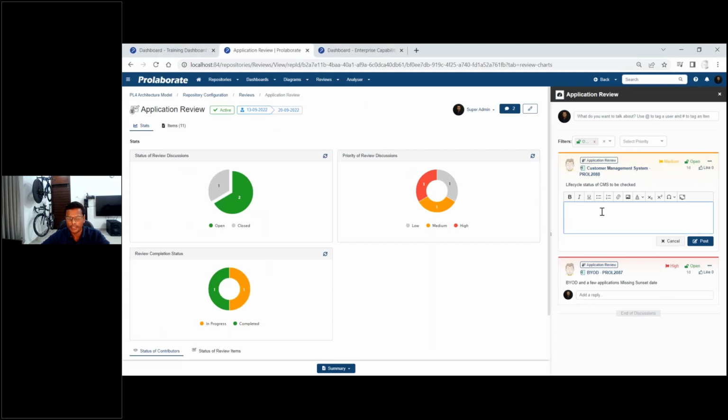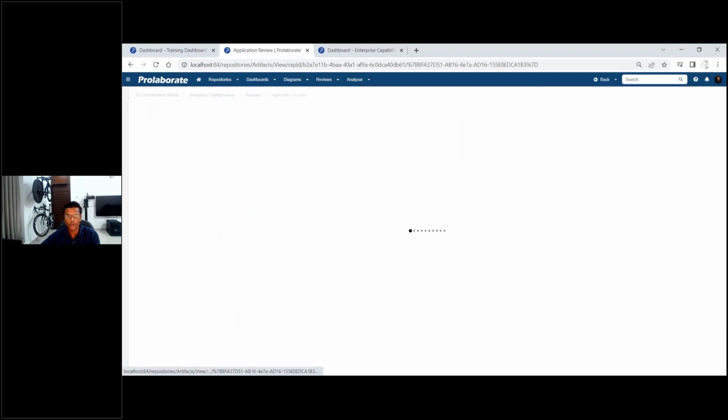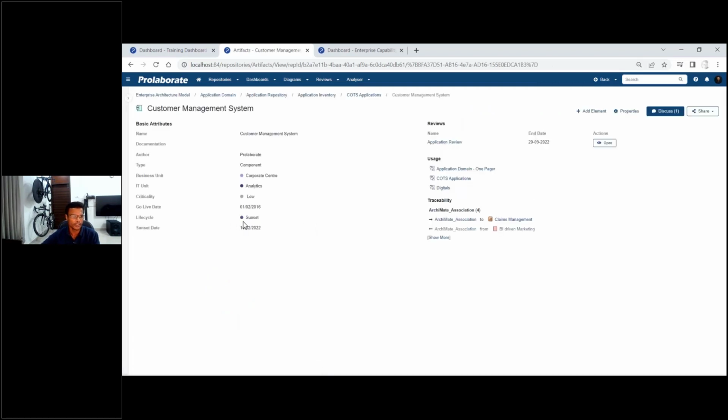And then I look at this and then I reply, so updated. And then the other user who raised this comment, they could look at the status and they would know that it's already in the sunset mode. So I am listening to my users, updating my model, and I'm notifying them that it's been updated as well.